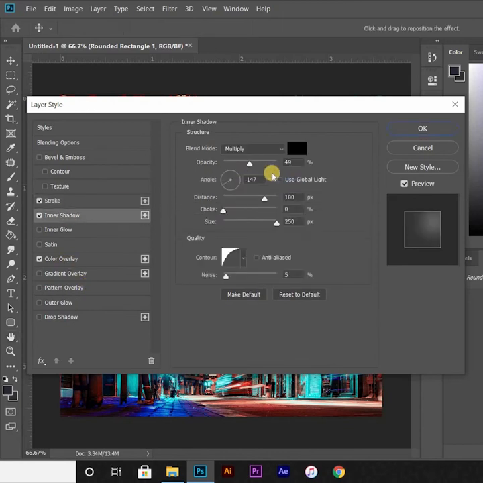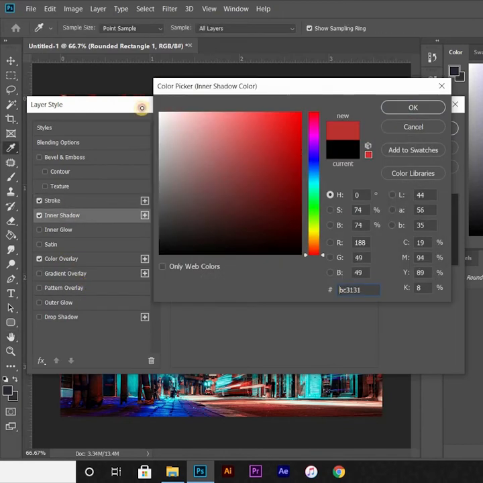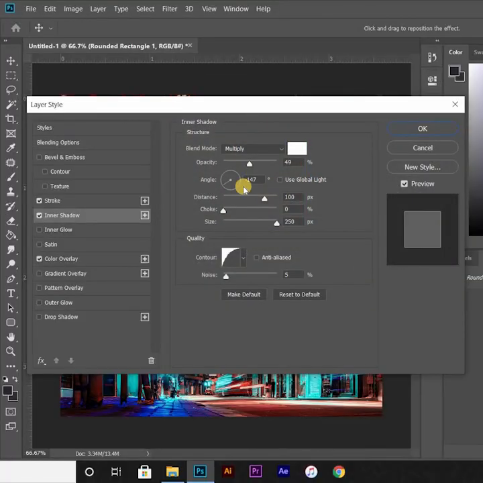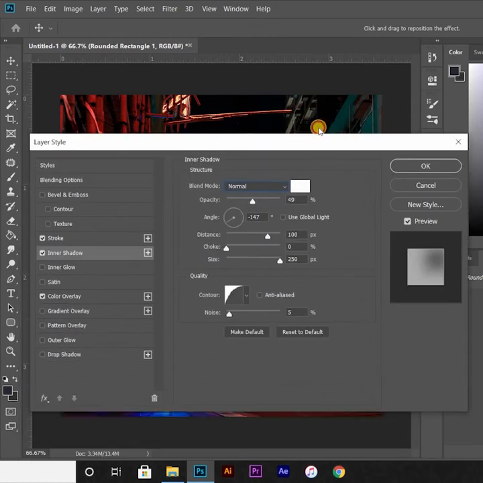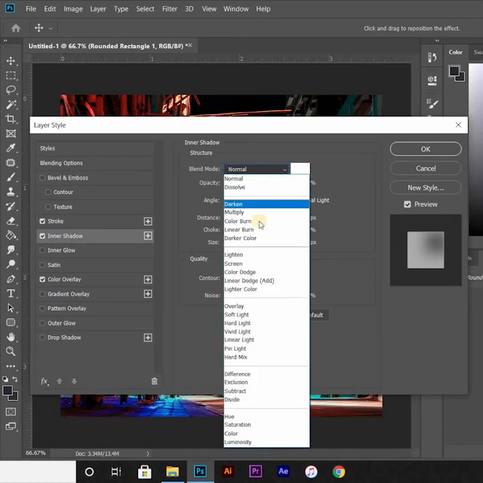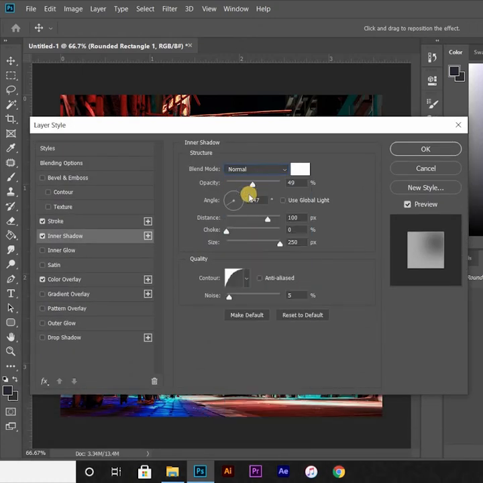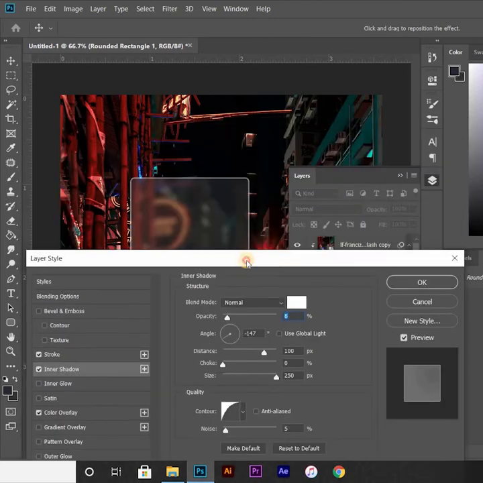Go to inner shadow, change the color to white and click OK. Blend mode to normal. Make opacity 8.